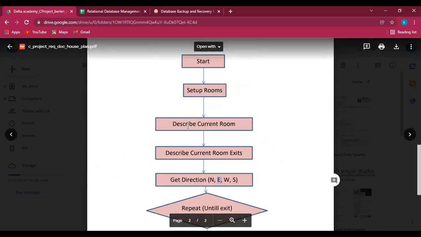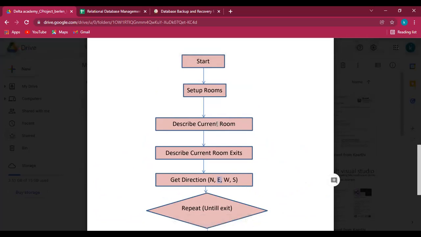Then it goes to describing the current room. What is the current room? The living room is the current room. And what are the possible exits of the living room? It will give the description of the living room: to the north, what we have, to the south, what we have. Like that, it will give the description. Based on that, the user will input, yes, I want to go towards the south.